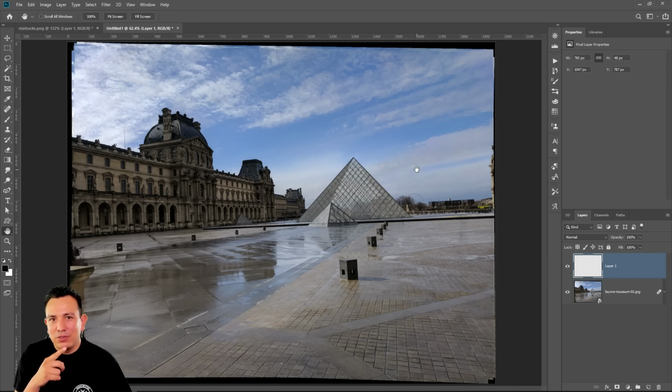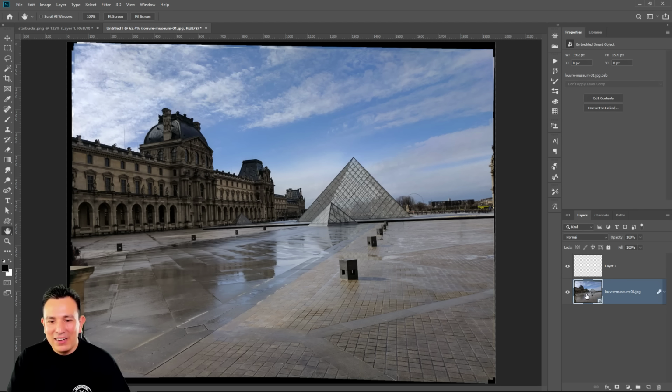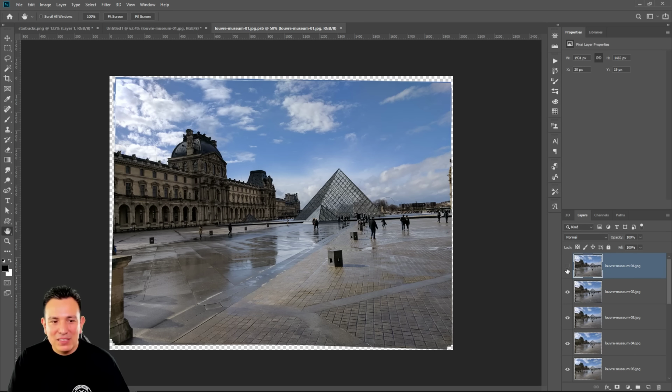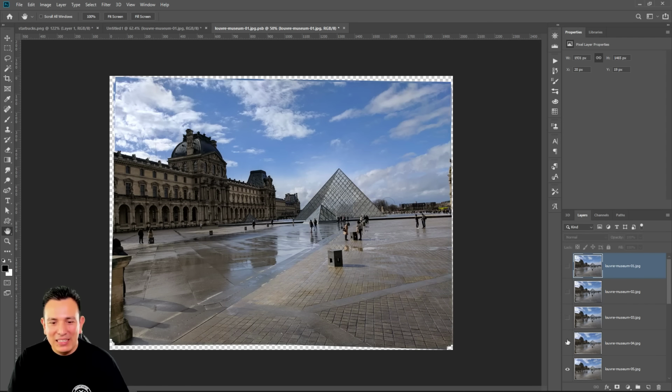So if you have an image of water, clouds, maybe trees, flags, things like that, things that should be in the scene but are moving, you might get an issue like this one where you'll get that ghosting effect, and it's really, really easy to fix. I'm going to double click on the smart object to open it up in a new tab, and you can see that all the images are in here.